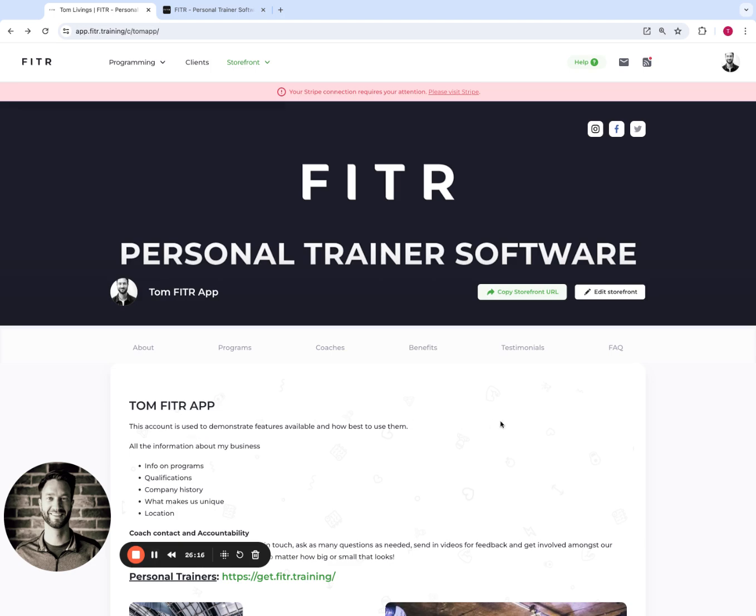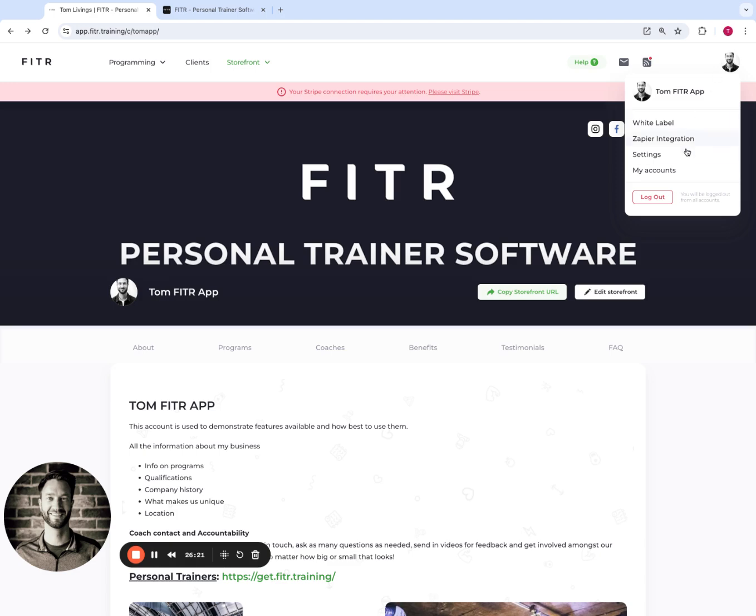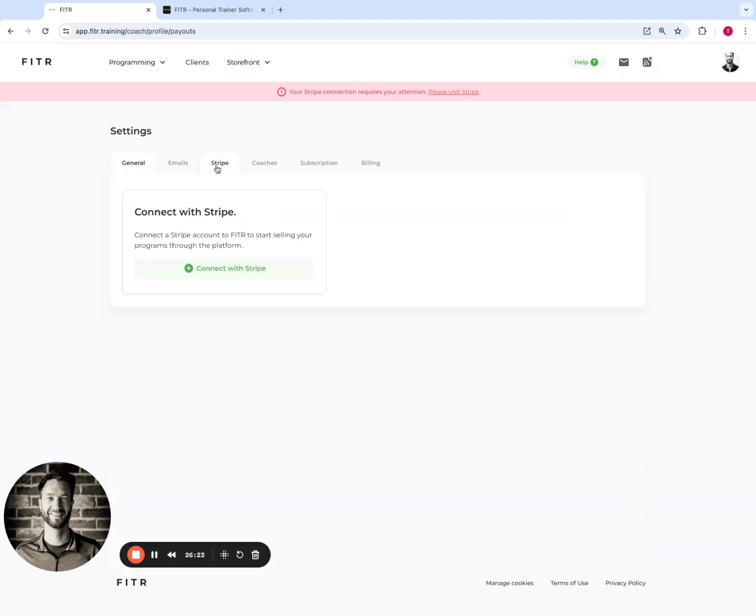Fitr integrates with Stripe to process payments. So to connect with Stripe, if you haven't done so already, you can head to your settings, head to the Stripe account, and then connect with Stripe. That's going to automate all of your payments for you and collect those payments from your clients. If there's any missed payments or anything like that, Stripe and Fitr is going to handle that automatically for you. It's going to retry multiple times until that payment's successful. If it isn't successful after multiple retries, then we will cancel that subscription and cancel the access to the program.